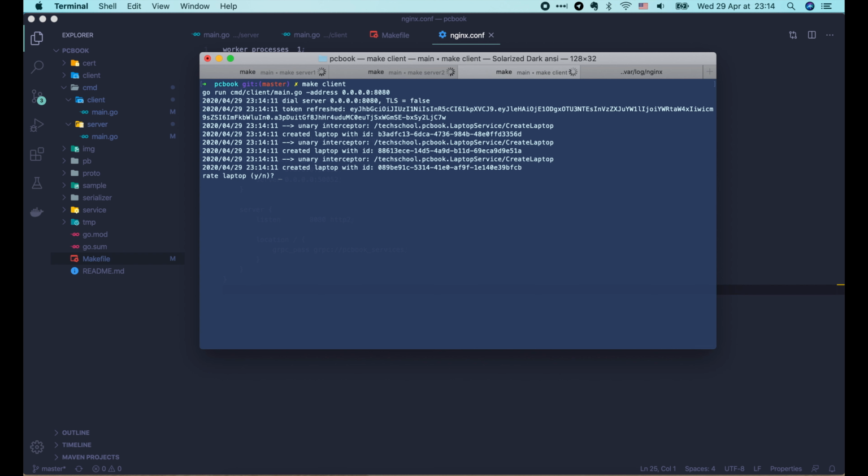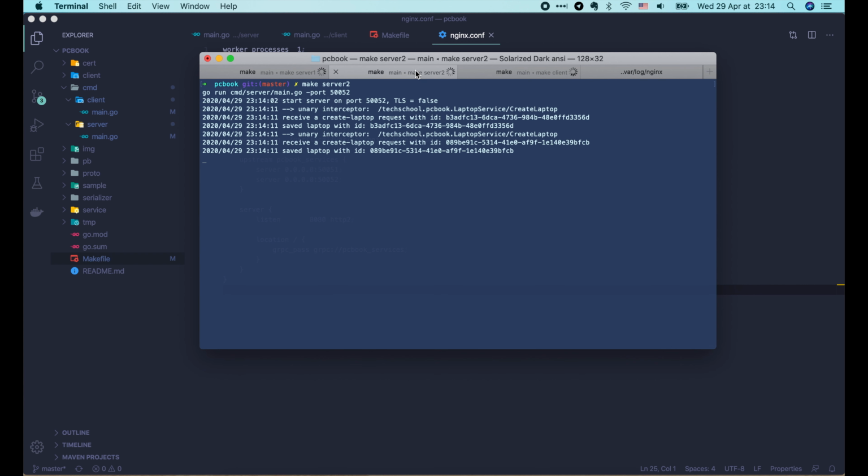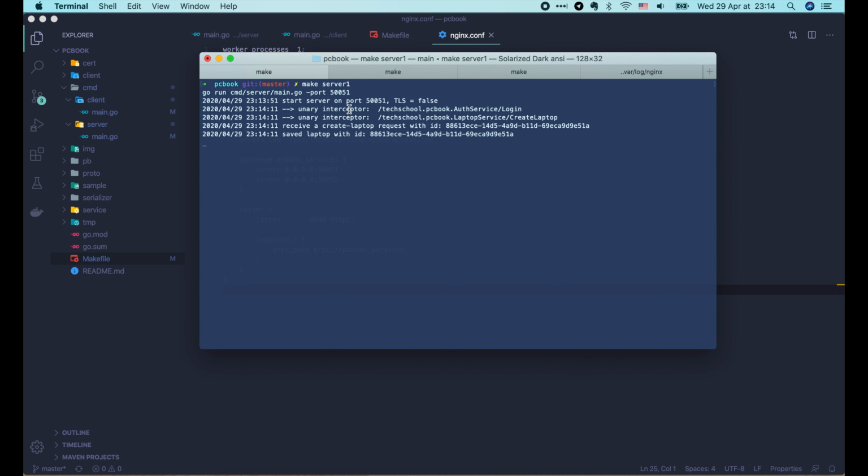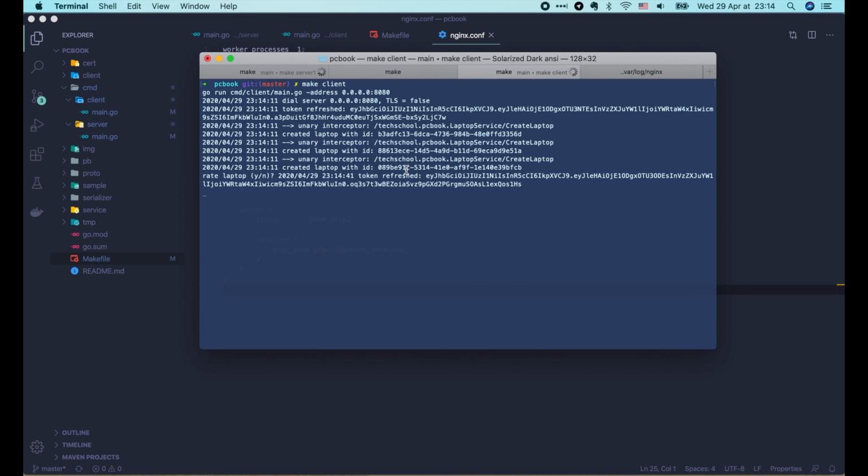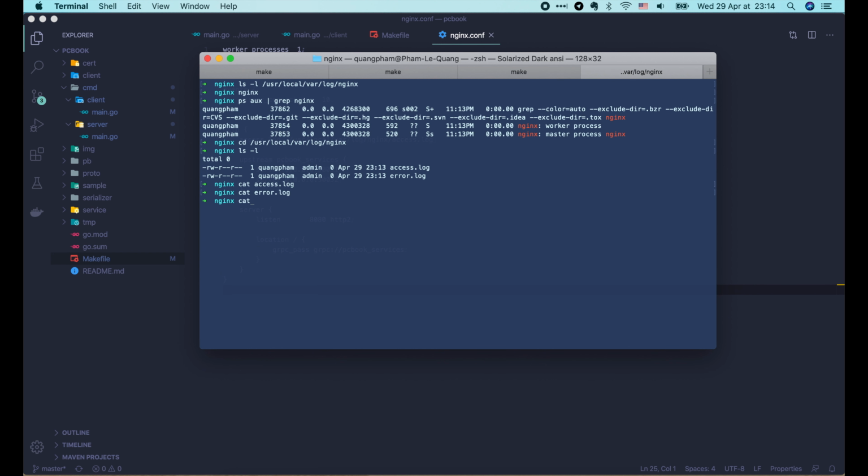Looks good, all RPC calls are successful. Let's check the logs on our servers. Server 2 receives 2 create laptop requests, and server 1 receives 1 login request and 1 create laptop request. Excellent. And after a while, there's another login request coming to this server. That's because our client is still running and it periodically calls login to refresh the token. I hope you still remember the code that we've written in the gRPC interceptors lecture.